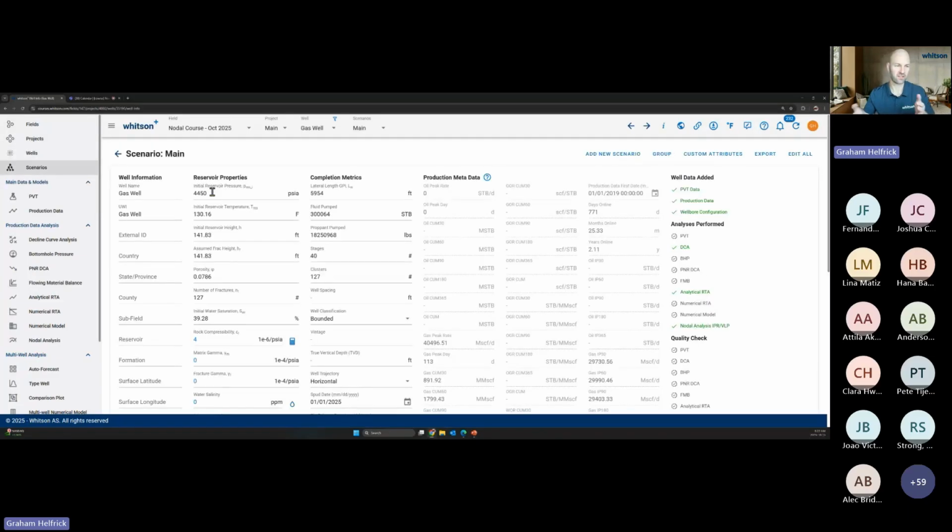Before we start analyzing this well, we have to realize Whitson is a multi-user software platform, and that means that we are literally all looking at the exact same well. And the problem with that is we might end up stepping on each other's toes. If I go and do an interpretation, you might go in and override it or change it. And so how do we resolve that issue? Well, the answer is this drop down at the top called scenarios. You'll see at the very top, it says scenarios main. And what I want us to do is click on main and say scenario right here.